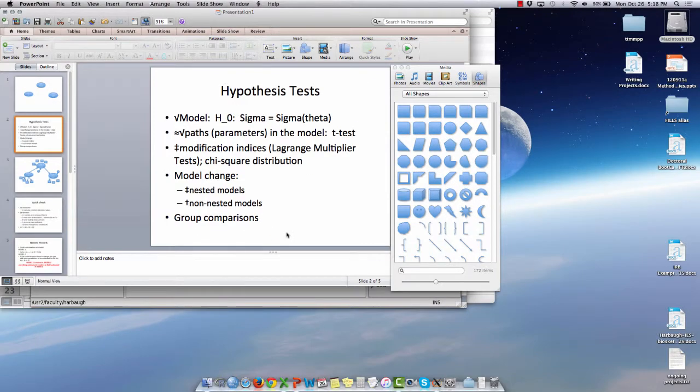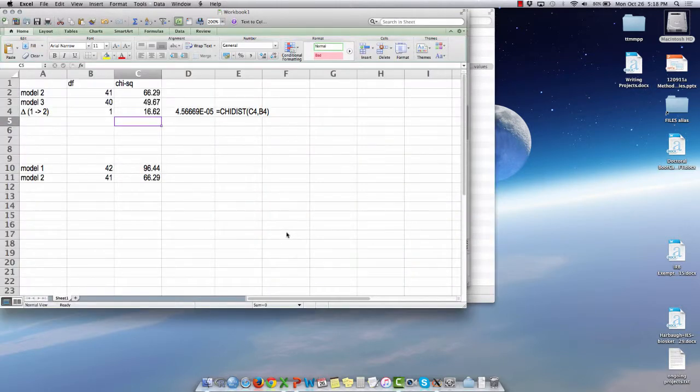Can I ask, do you have the Excel sheet still up with the nested models? I get it, but for some reason I got lost. So the 16.62, that's the change in the chi-square. That was the change amount. Okay, and then what's the 4.56 again? That's the p-value associated with that.